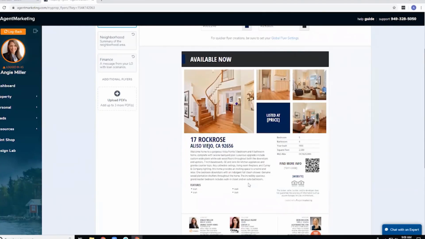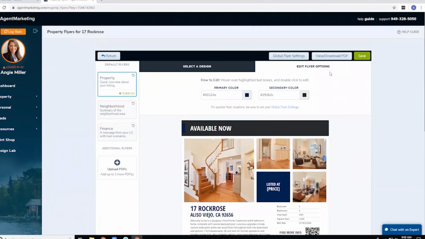The other cool thing about the flyers is when you're done with them, you can download them. You can repost them since they are a PDF. You can put them on any social media channel that you want. And the other cool thing is if you want them for open houses, you can actually send them into our print shop. If you download the PDF, you just go to the print shop tab and then upload that PDF there. And then we can actually print these on really nice high quality photo paper for you.